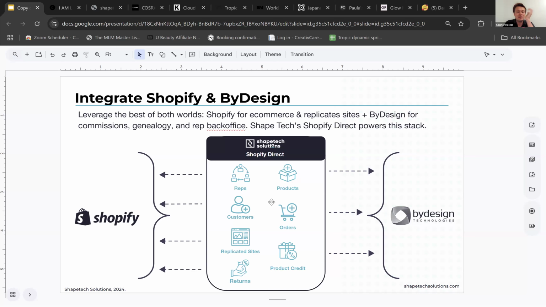So when a customer account is created or edited in Shopify, for example, we're syncing that customer account into the right place in ByDesign. Same with orders: all orders are created and processed on Shopify. Once that order is created, we're then automatically creating that order inside of ByDesign with its appropriate line item information, its appropriate volumes, and so on.